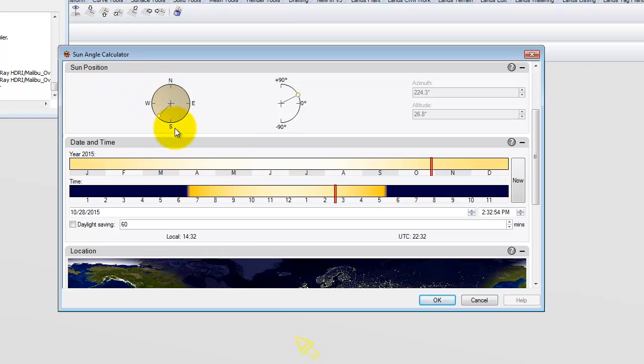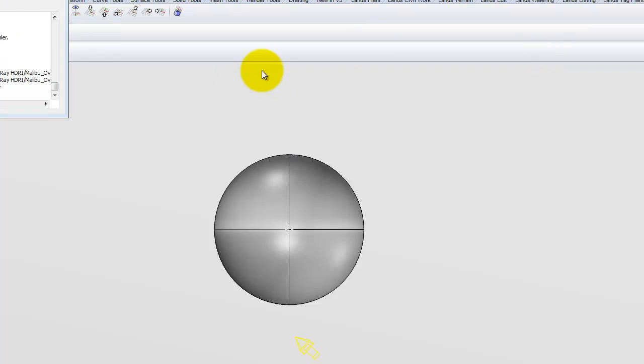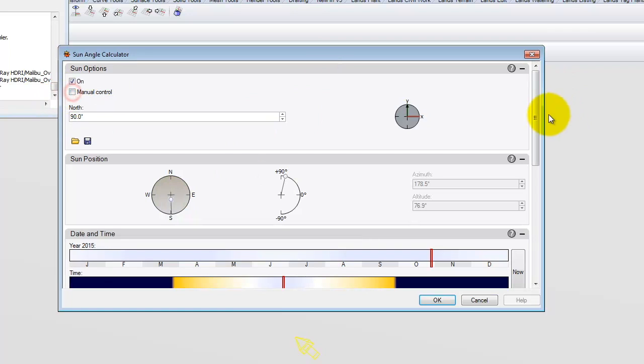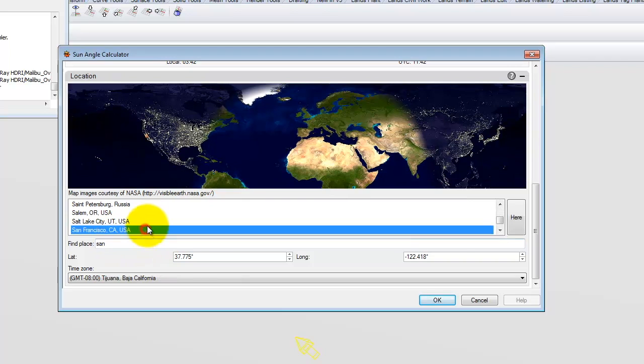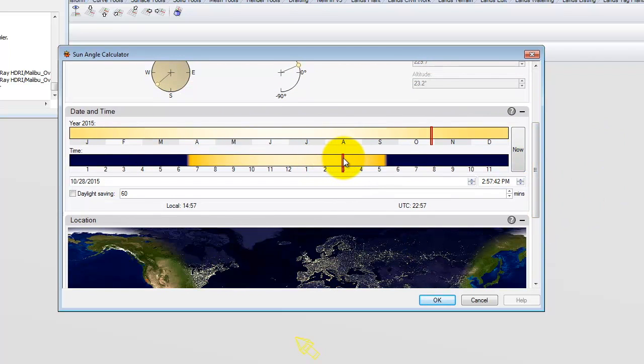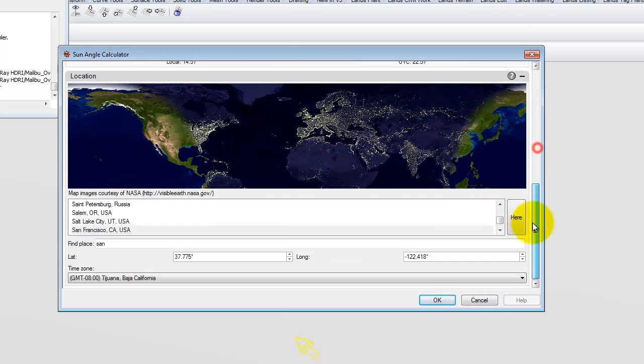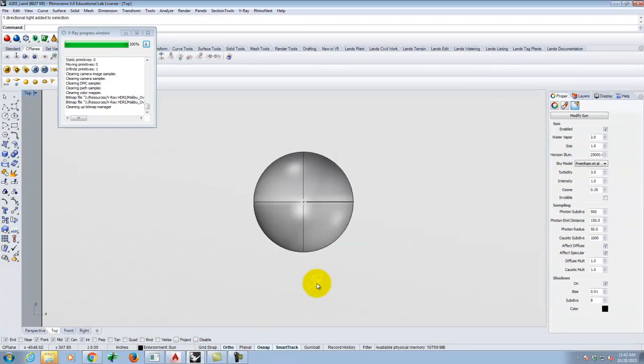Notice that I have this little compass here that I can use as a judge, right? And I'm guessing that it's about that. If I adjust the time of day, you can see that that compass swings, right? So we're going to shoot for right about 3 in the afternoon or so. All right? Okay, and my little sun icon changes, and then we'll go ahead and render.